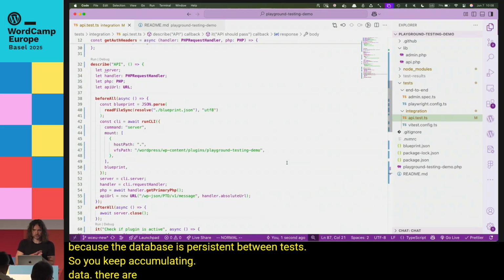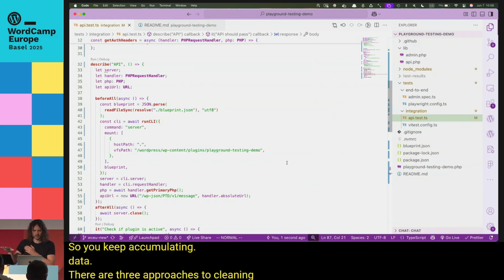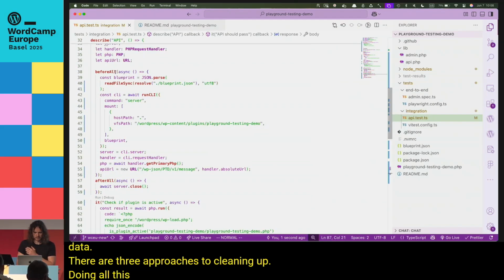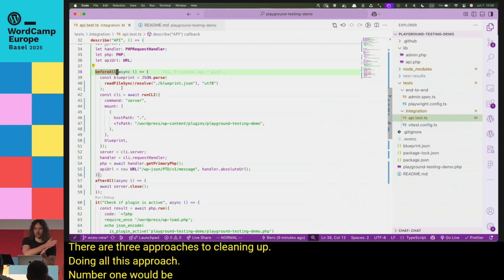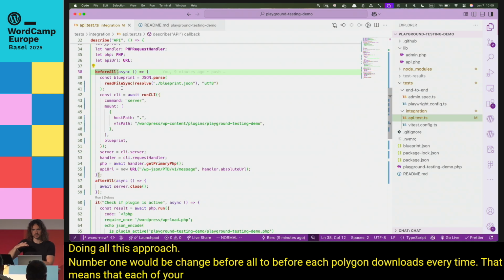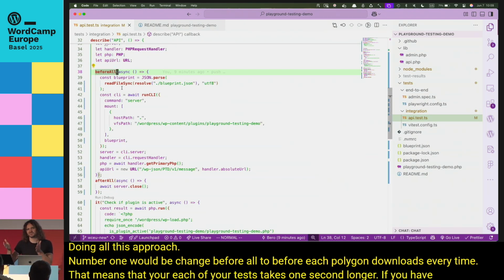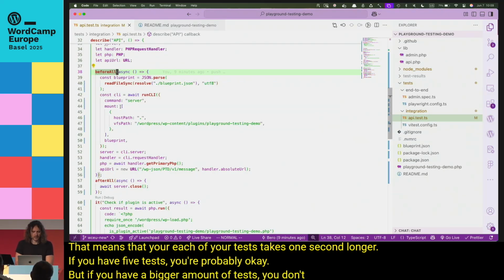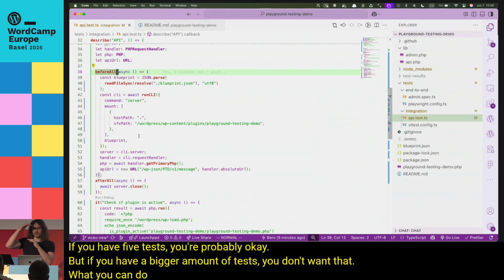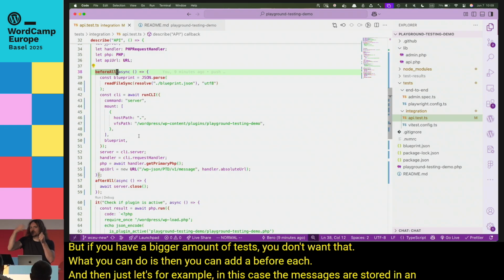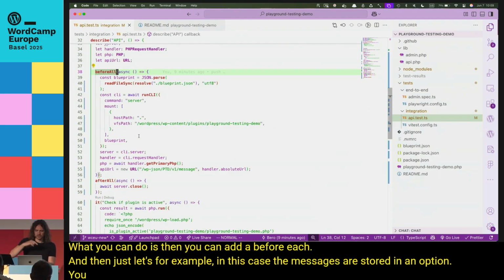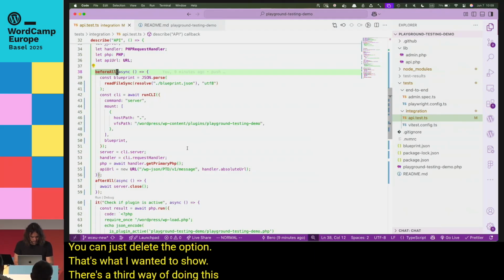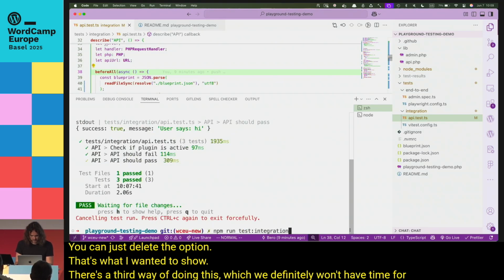There are 3 approaches to cleaning up. Approach number 1 would be to change beforeAll to beforeEach. Playground loads every time. That means each of your tests takes 1 second longer. If you have 5 tests, you're probably OK, but if you have a bigger number of tests, you don't want that. What you can do then is add a beforeEach, and, for example, in this case the messages are stored in an option, so you can just delete the option. That's what I wanted to show. There's a third way of doing this, which we definitely won't have time for, and that's inside the CLI.